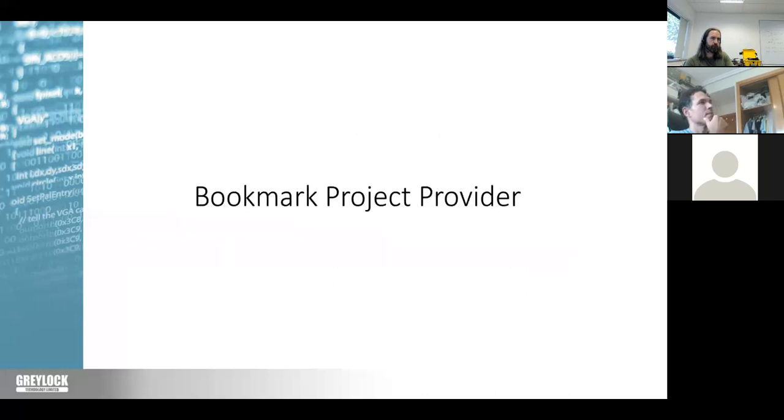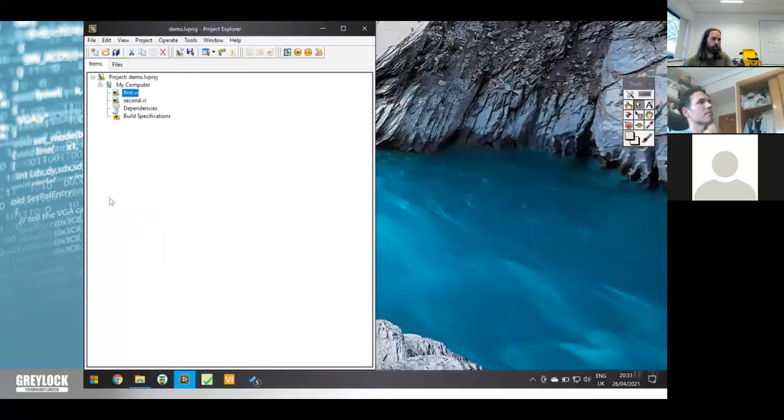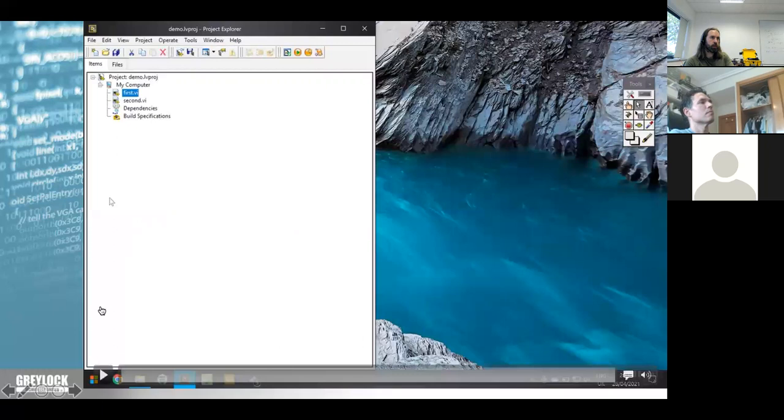So I took it upon myself to go ahead and create what I call the Bookmark Project Provider. It's a LabVIEW project provider that effectively provides an extension to the LabVIEW project window related to bookmarks. So hopefully these videos work nicely and we can show that, but I've also got LabVIEW running in a VM should we need to dive in.